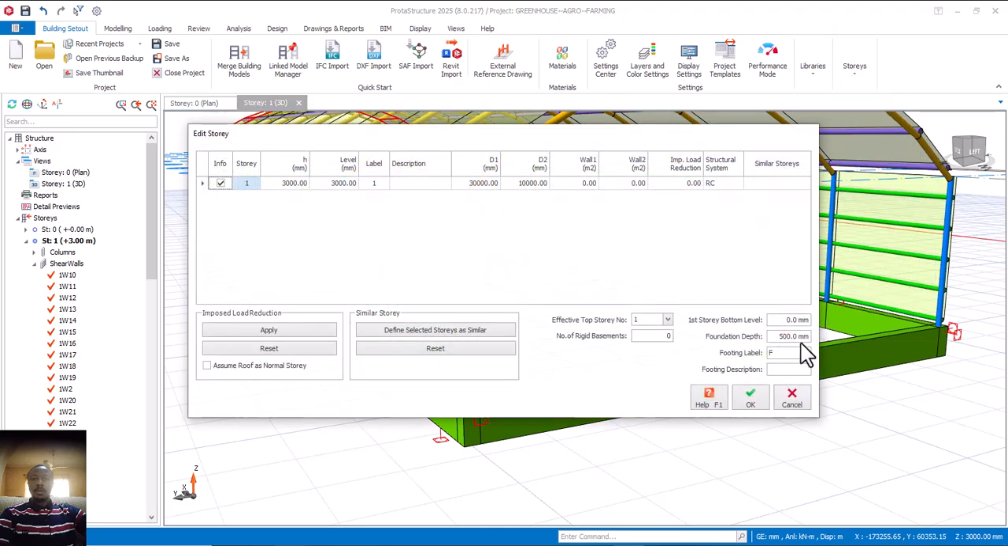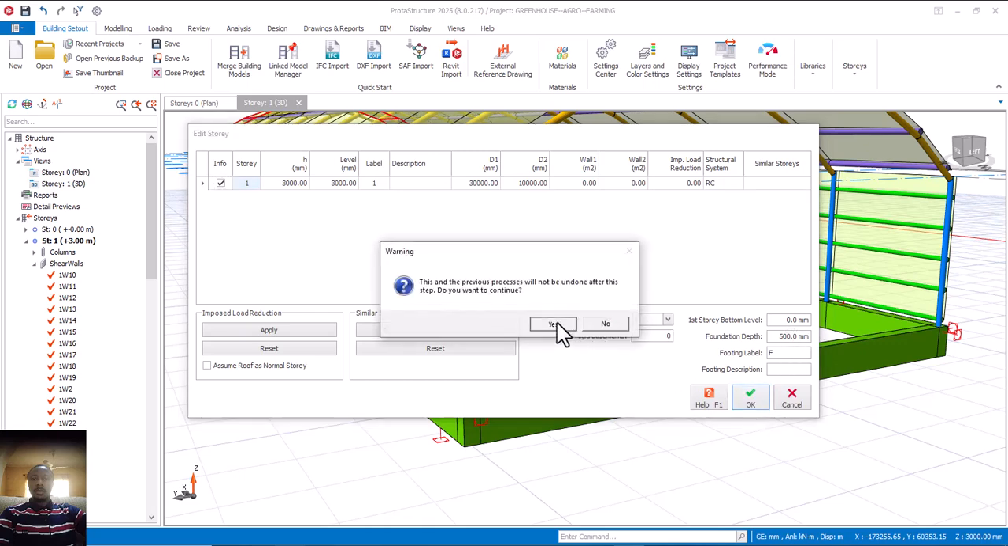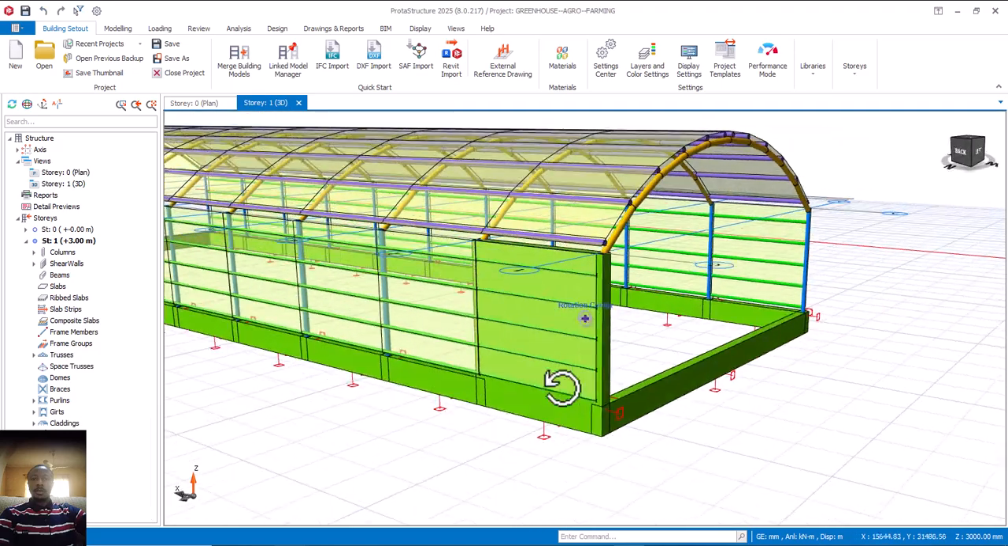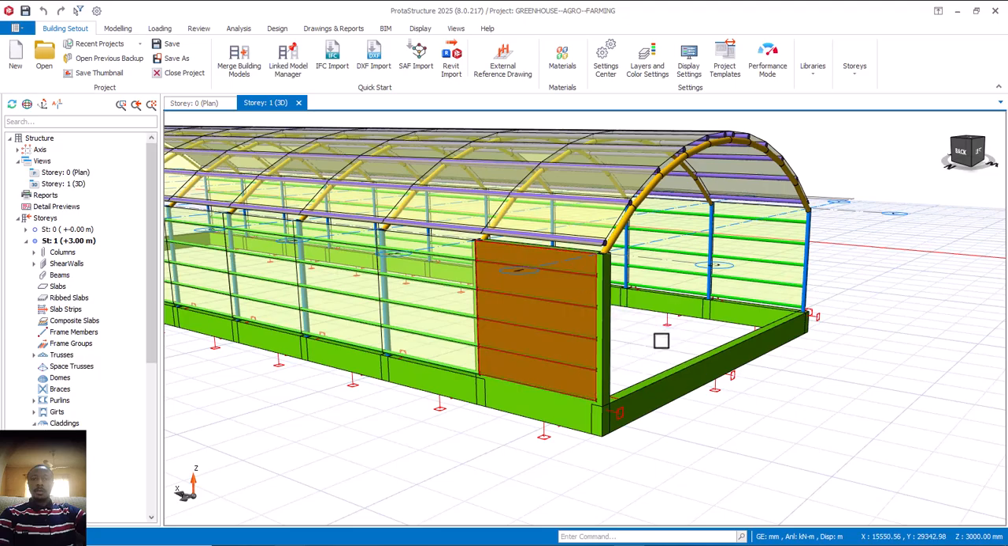And then this place of my foundation, you know that Prota normally gives 1100. So I made my own 500. It's a small structure, 500 depth. So I'll click on yes, no problem. It depends on your own end. So that is that. Then I came to this place to click on my wall.